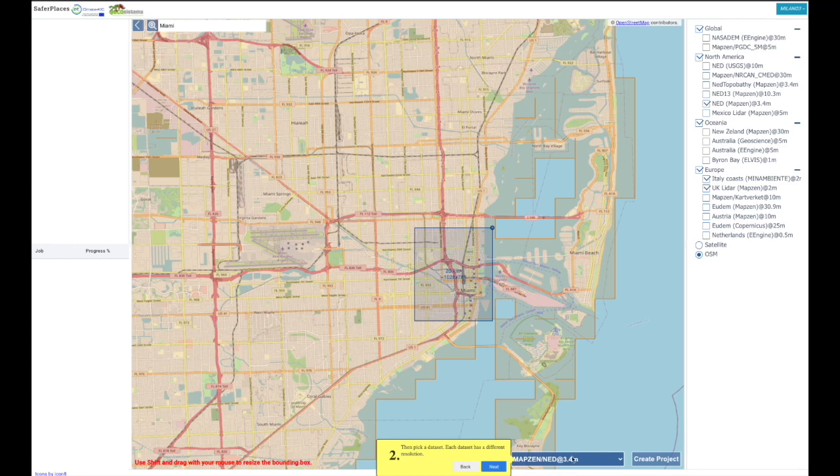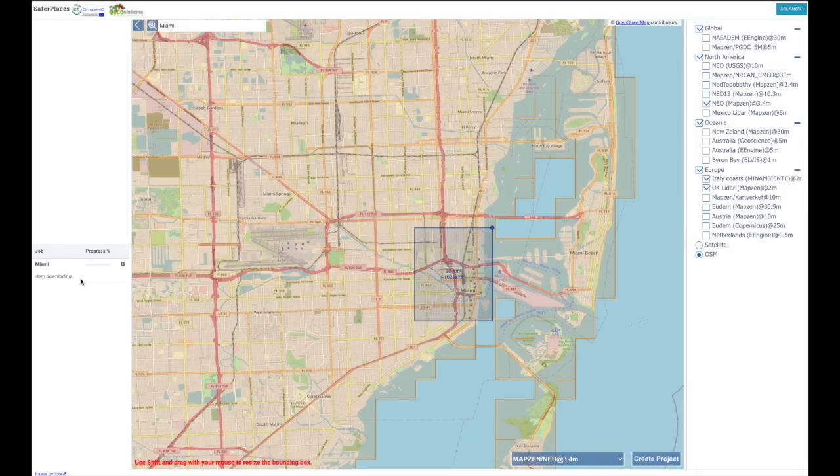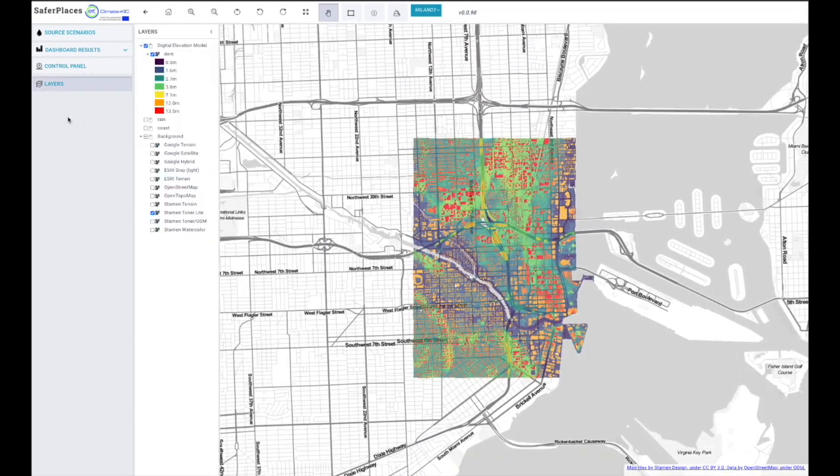In the third step, the user can select among the available spatial resolutions of DEM and LiDAR datasets, and finally create the project. The procedure requires a few seconds and the generated city will be available and ready to be used. As you can notice, the global version is available for free with some limitations and reduced functionalities.